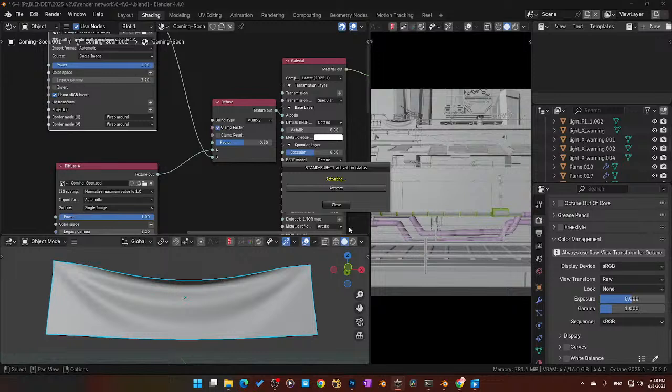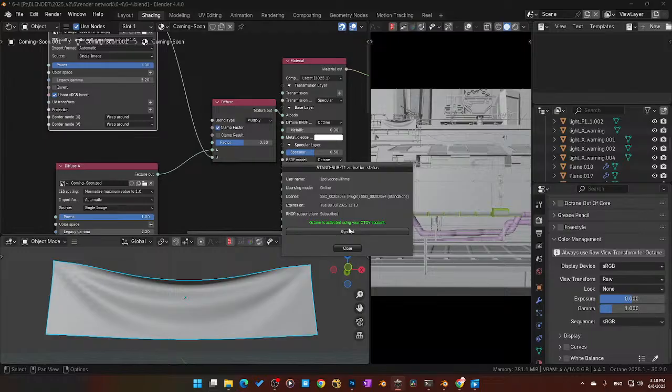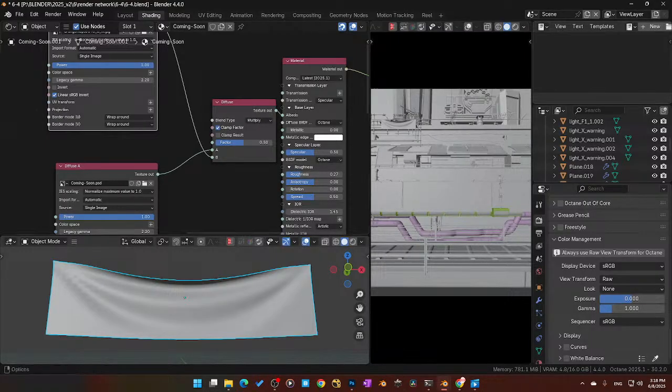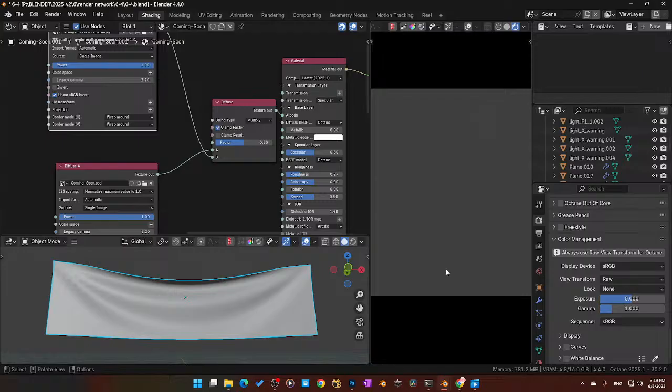What else do I need to add? I need to add some birds to this scene. That's what I need to do. Add probably some pigeons.